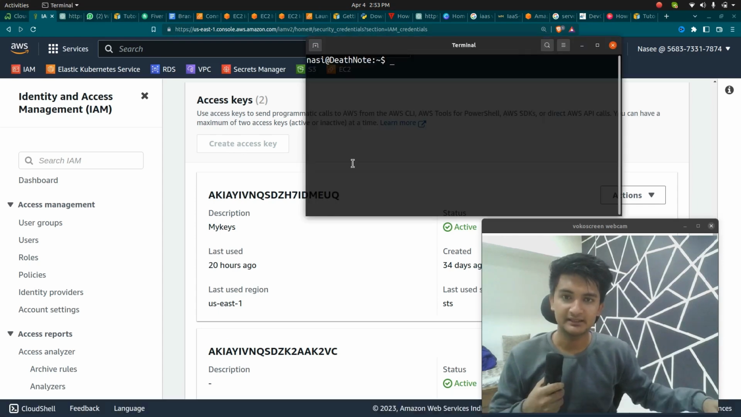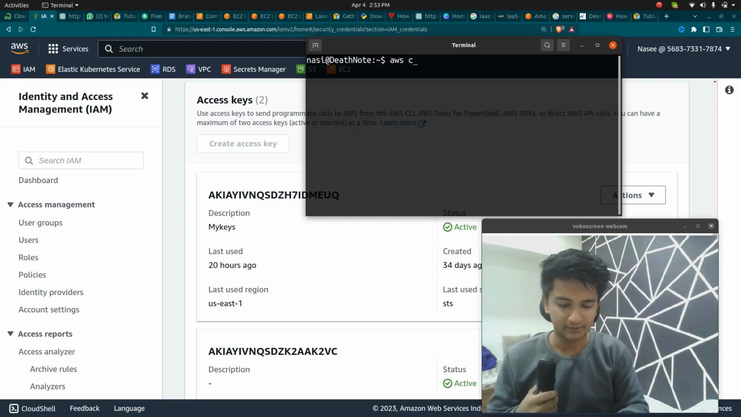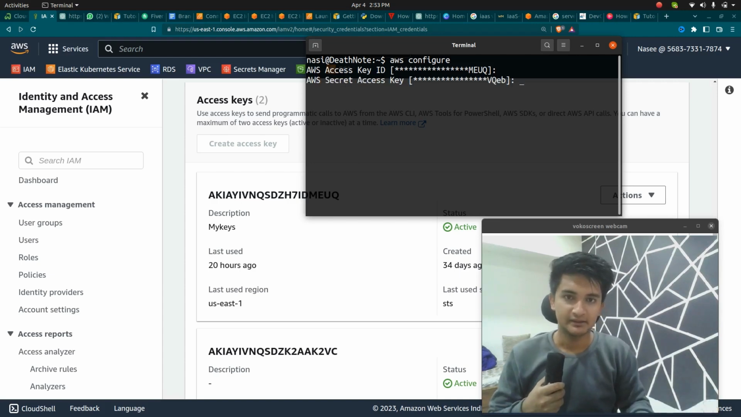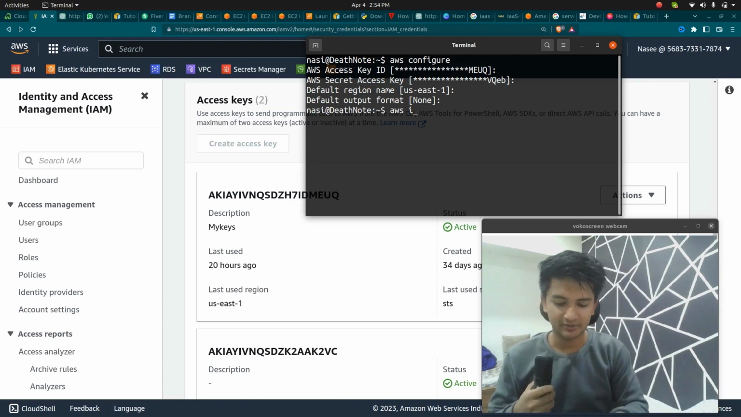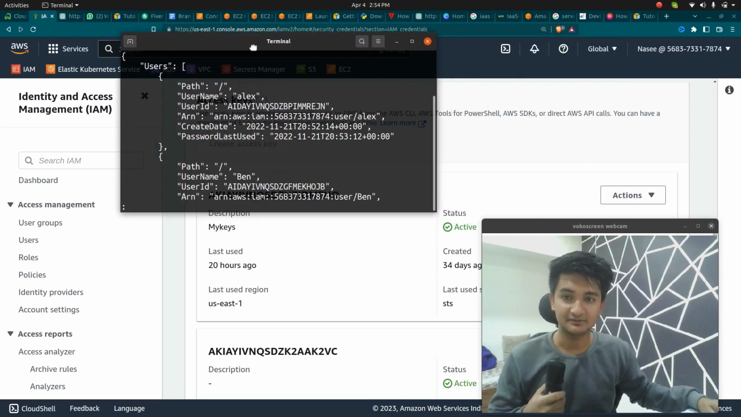Then put those keys on your terminal or in your VS Code by running the aws configure command, and this will ask you for the access key. Put your access key here, your secret access key here, your region name, output, and boom, you are now connected. To cross check, you can just run aws iam list-users. This is one of the commands to check which users are present in your account. If you get the users that are already in your account, it means you are successfully connected.